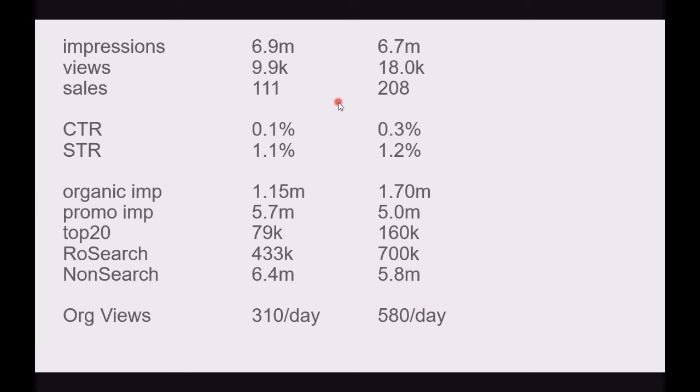So on this second screen, these on top are the same as they were in the previous screen, and these are the most important numbers. With the same traffic, doubled my views, doubled my sales. Click-through ratio from 0.1% to 0.2%. You can say, oh, it's the same number, come on, it's not even 1%. Yeah, but still, I've trebled it.